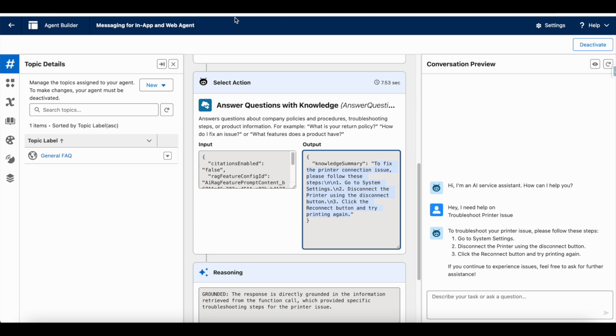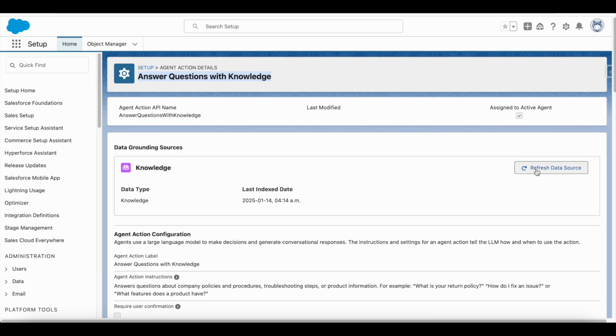One more thing you can do is click this refresh data source, so that it will try to refresh the search index, which connects your knowledge database with the Salesforce Agentforce agent. So this is also something you can try. Once this refresh data source is done, check the last index date, and then you can try it.